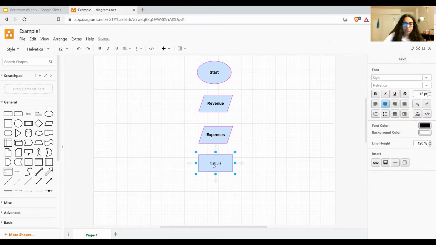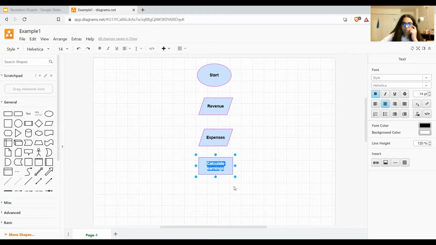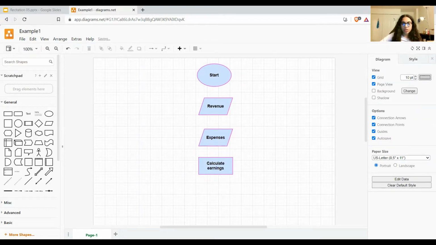Let's write calculate earnings. So it's a process and therefore it is depicted with a rectangle. Now, after this is done, the next thing after the earnings are calculated, a decision has to be made. That is, we have to see if the earning is less than $500,000, and then accordingly, if it is less than $500,000, then whatever the problem statement says, we have to do that.